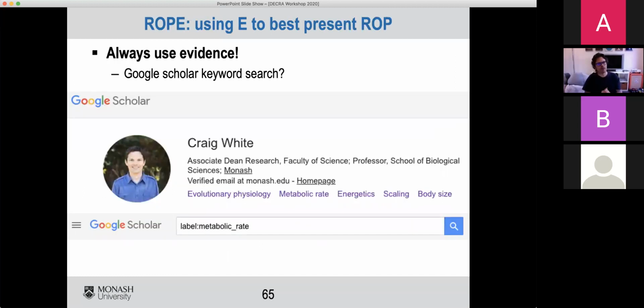So the ROPE section is research outputs and performance evidence. So wherever you can, you want to use evidence.